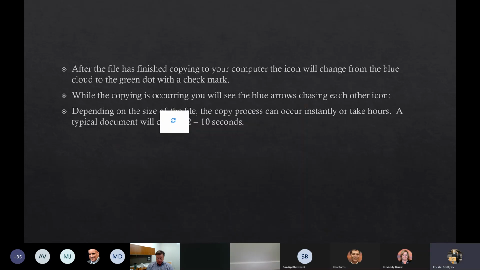Oops, my icon got out of line there. So after a file has finished copying to your computer, the icon will change from the blue cloud to the green dot with a check mark. While the copying is occurring, you will see the blue arrows chasing each other icon, which is conveniently located over the third sentence there. Depending on the size of the file, you can see that little arrow icon there for a couple seconds or a couple hours, depending on what you're moving. If you're moving something that's large, into the gigabytes of size, that could take some time to synchronize.